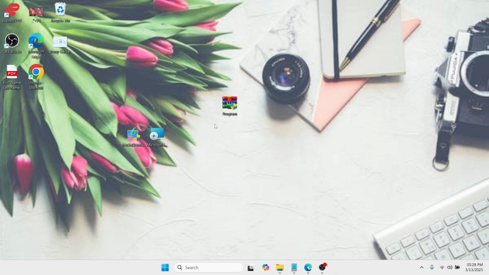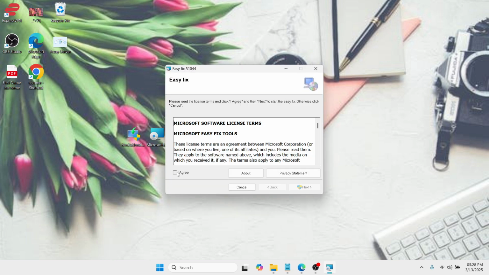Okay, now it is preparing to install. Okay, just have to click on I agree to the license terms and then click on next. Okay, once you have clicked on it, you would be able to install this Microsoft software license terms. Once you're done, check if your problem has been fixed.